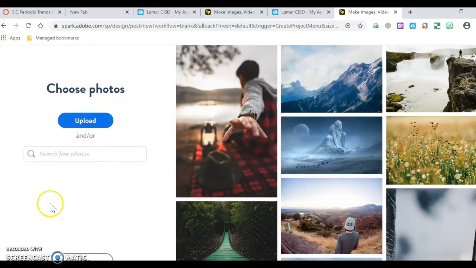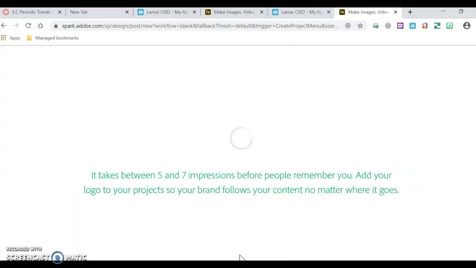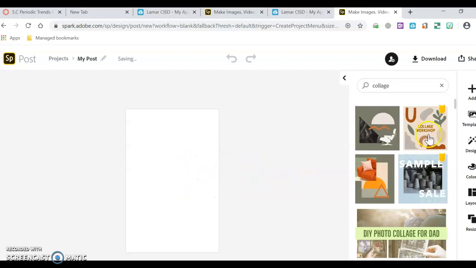Now I'm going to recommend that you skip this step here for uploading photos and go directly to select a size. We want to select the poster size, 11 by 17. And from here, students can load in pictures and add text to their poster.